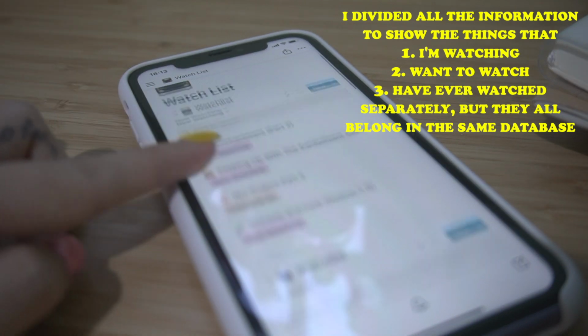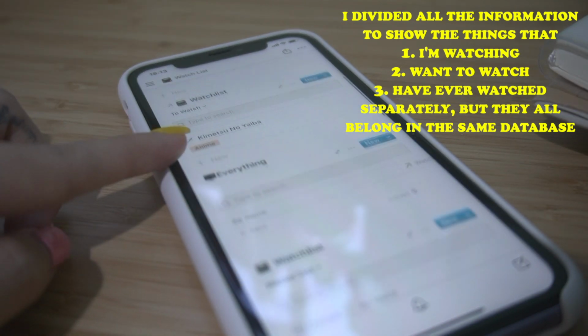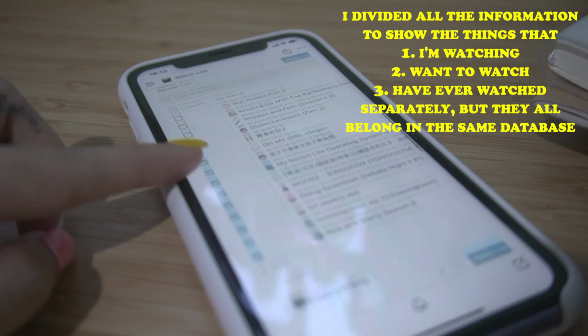So basically the most efficient way I can explain this is if you go to my watch list, I have a watch list of the things that I want to watch, and then on the top here I have the database of the watch list. So every single section here actually came from the same database. It's just that the properties that I choose to show are different, so that's why the things you can see are different.